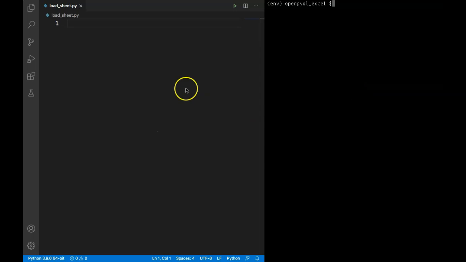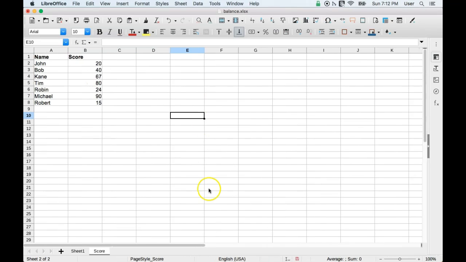Now to begin with, first I will show you my Excel sheet, an example Excel sheet that I have created. I have named it balance.xls and it has two sheets, sheet 1 and score. Sheet 1 has the names of the customers and their balances. In the score sheet I have name and the score. So in this first demo I'm not going to show you anything complicated, but just explain how to load that Excel file in Python.